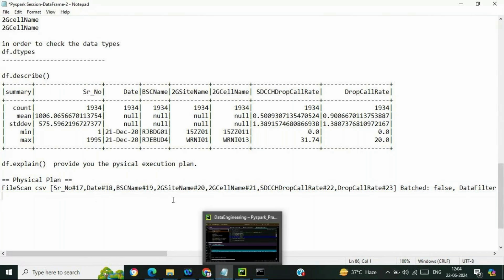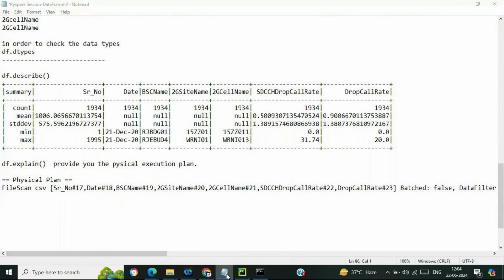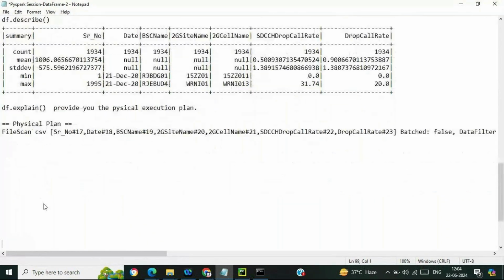Moving further, we have a function that is sample. Say you have a 1 TB file, 1 terabyte of data, and you are willing to perform certain operations on top of that data, but it is very tough and very time consuming. A lot of time will be consumed if you are moving with 1 terabyte of data.